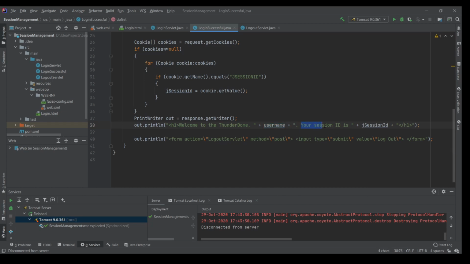And we are also going to show him the value of his session ID. That is the value of the unique identifier, which will be used to identify him. Finally, we have also created a form here, and this form will have a single button called log out, and this logout button is going to be used to log out the user from this session. That is, it will be used to invalidate his session.